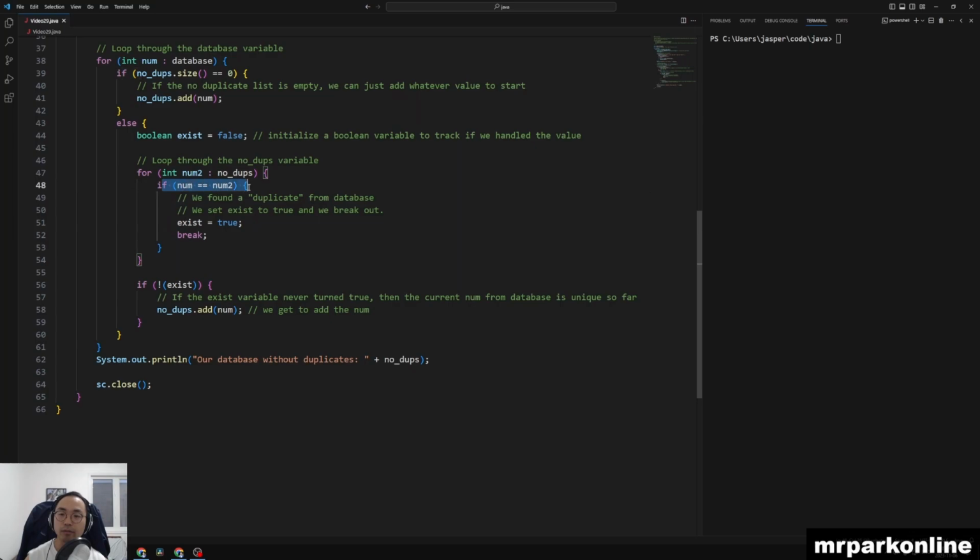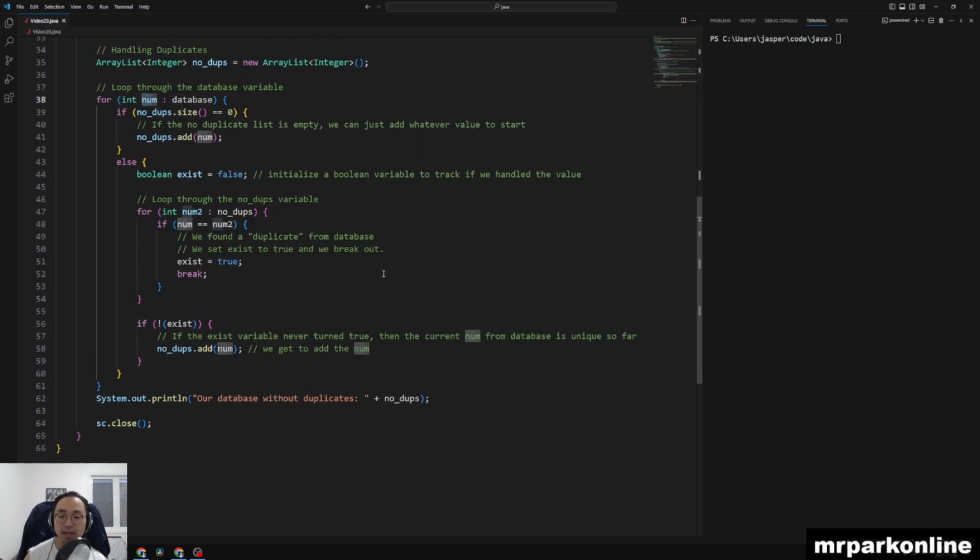If this num is equivalent to num2, all the num2s being represented by the noDuplicates array list, if those two values are equal, then we found a duplicate, so we can just break out of this inner for loop right here. After this for loop is over, if the exists variable is still false, so the not-false check will be true, as in if the exists variable never turns true, then we can add the current number we're analyzing from the database into the noDuplicates array right here.